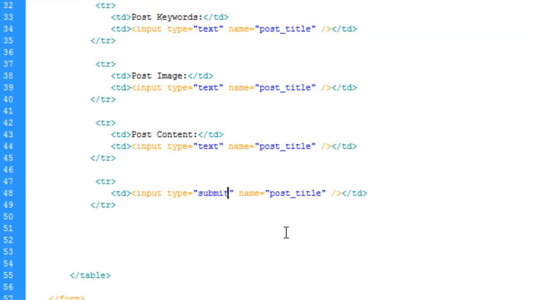The last one we need to remove one td from, and it will basically be the submit button. Type submit, name will be something like submit, and the value will be called Publish Now. This is what we did.